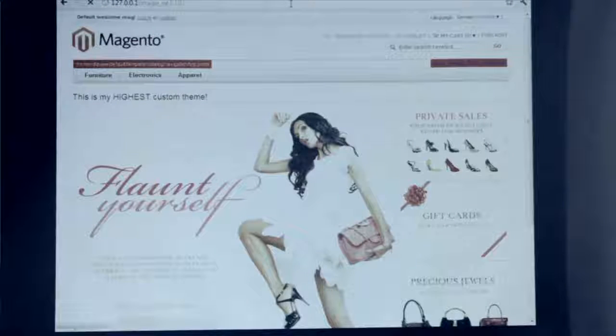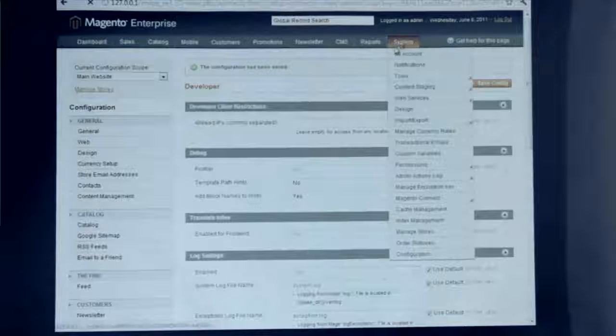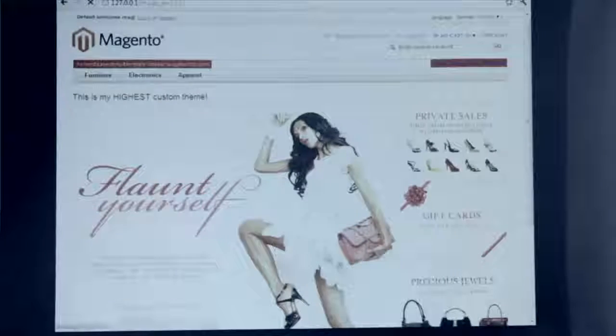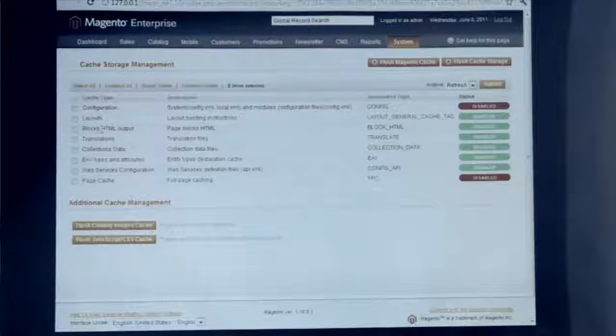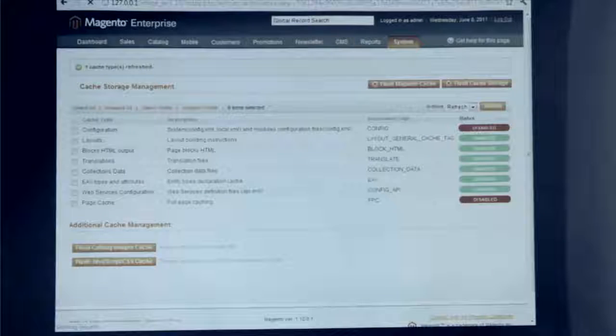So, probably the best way to do it. Interesting. Oh, caching. Let's see. There we go. So that output block was cached.